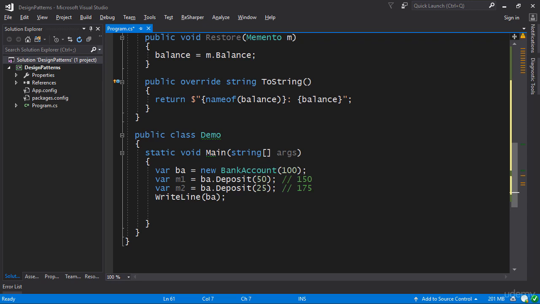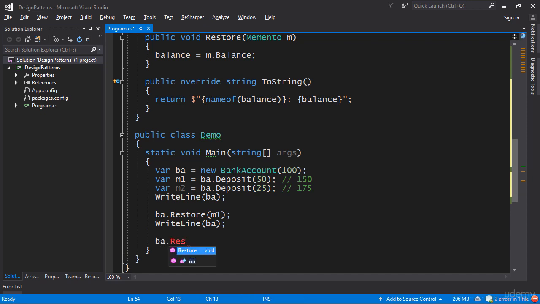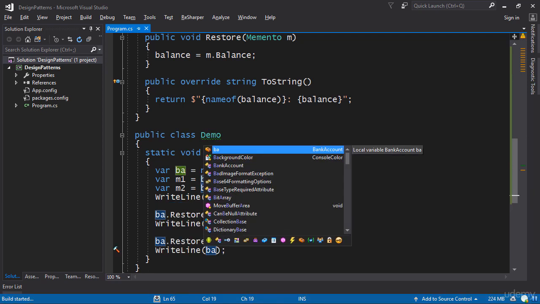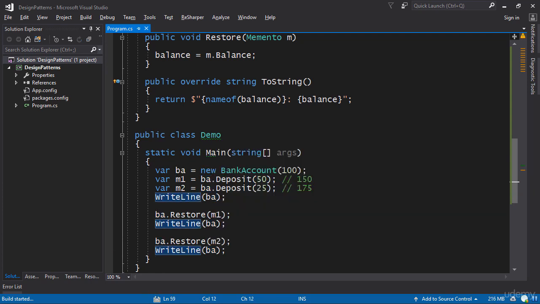So we have m1 and m2, which can take us back to the state after a particular deposit operation was successful. What I can do is restore to m1, so ba.Restore(m1), and then I can WriteLine ba, and then I can roll forward to the latest state because m2 is the latest state that we have. So ba.Restore(m2), and then WriteLine ba once again.